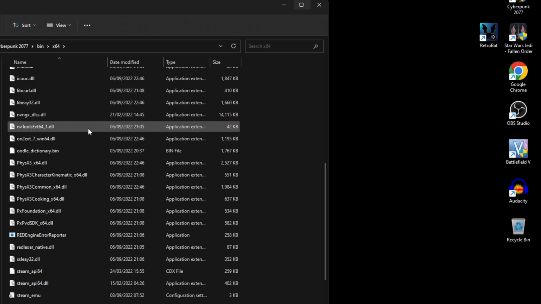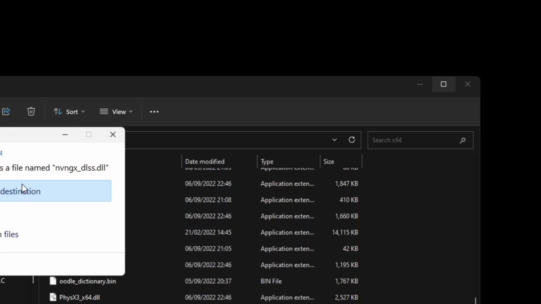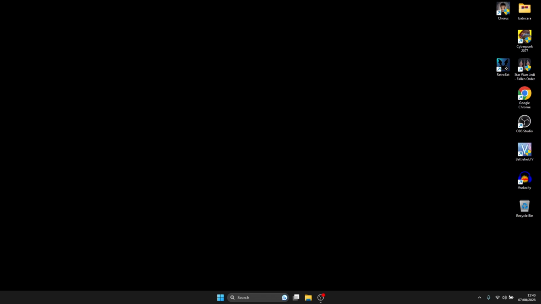nvngx_DLSS.DLL. Now, this one's actually up to date. If yours is out of date, then I'd recommend downloading the latest .dll and just literally dragging it in and replacing that older file. So just drag it in and replace. And undoubtedly, from personal experience, your lagging games are going to be amazing afterwards.